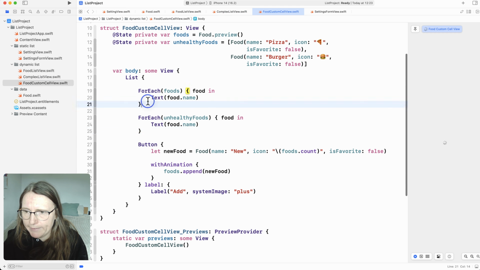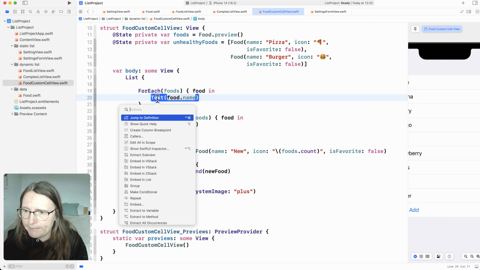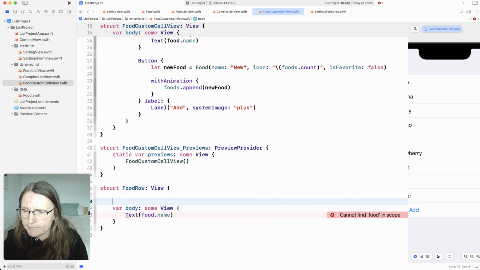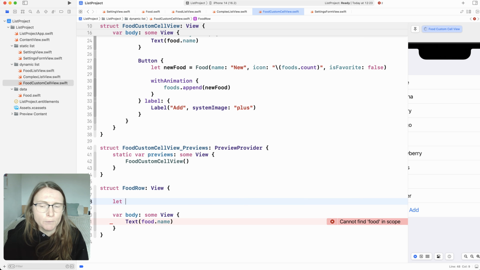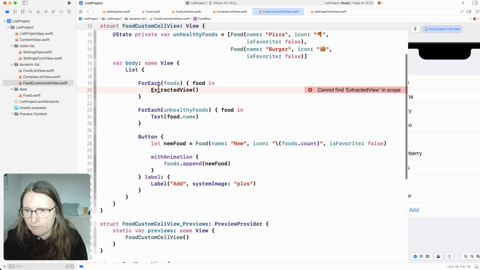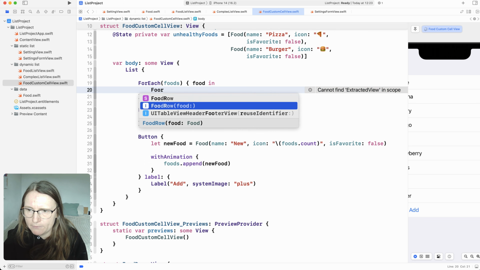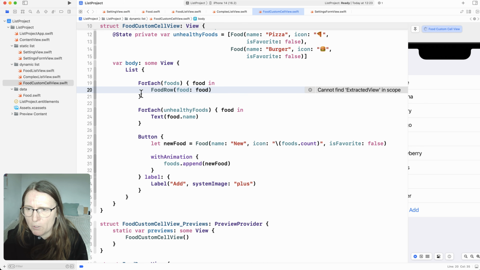Now I can command click on text and use extract subview, and I name this food row, and the food row needs to have the food properties, and we can use this in the for each. I can reference the food row and pass the food for both my healthy foods and my unhealthy ones.